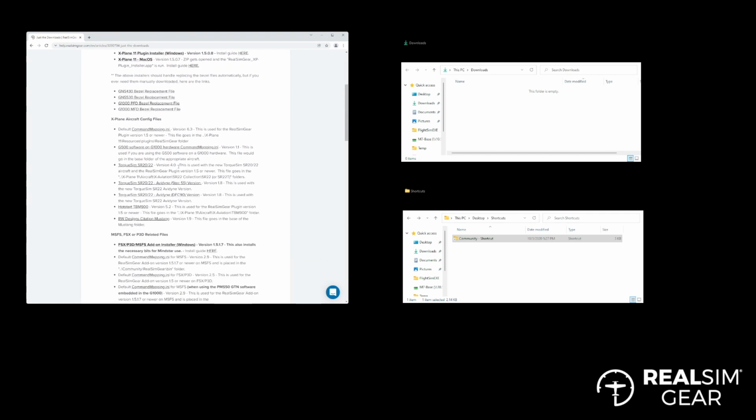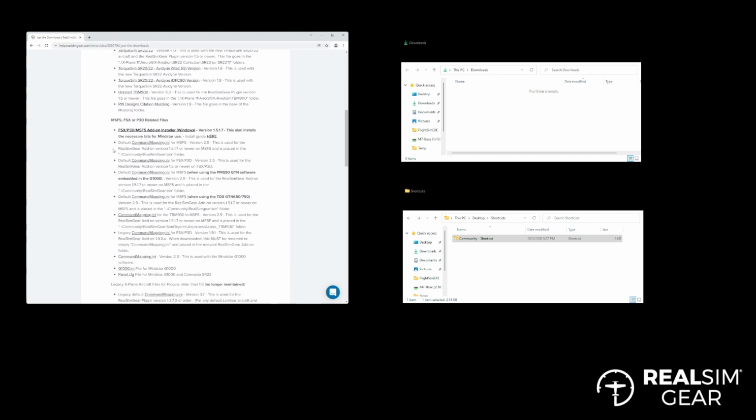Scroll down into the page under the Microsoft and FSX section, and find the default command mapping for Microsoft Flight Sim. The latest version is currently 2.9. When prompted, you may have to choose Keep when downloading the file.